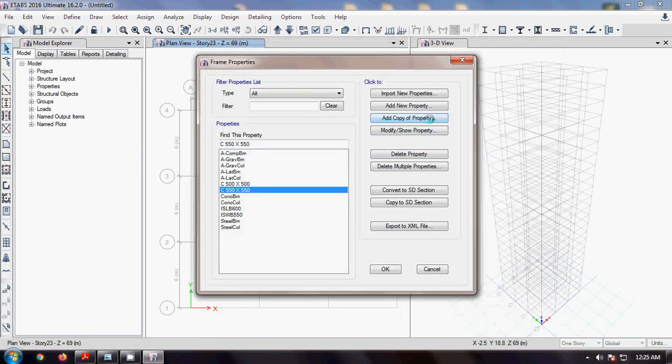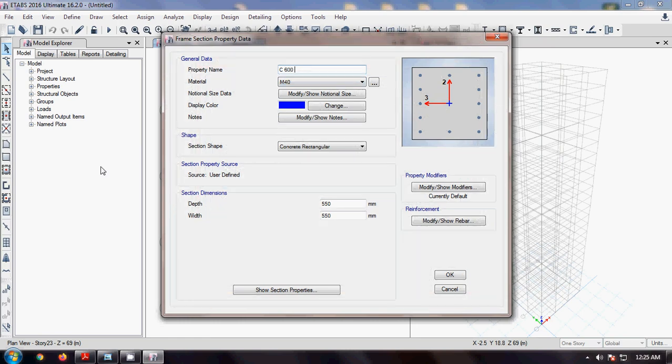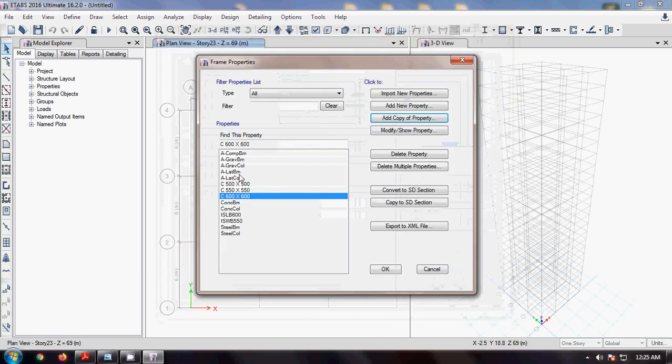Then again add copy of property, then give column 600 by 600, material will be M40, change the depth and width as 600 by 600, then OK. So we have defined the three sections.